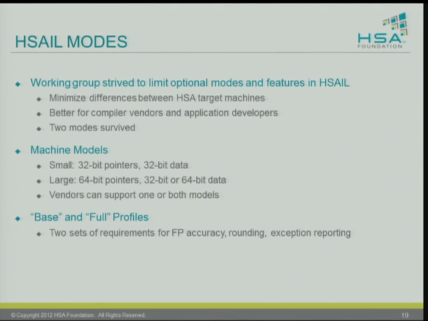The other one that we have is related to floating point. We have a base and a full profile, and they have different requirements for the accuracy and the rounding and the different floating point characteristics. For the base profile, in some cases it's very expensive to provide full IEEE support with all the different options, and for vendor hardware in some markets it's not really necessary. So that's the reason for the existence of the base profile.